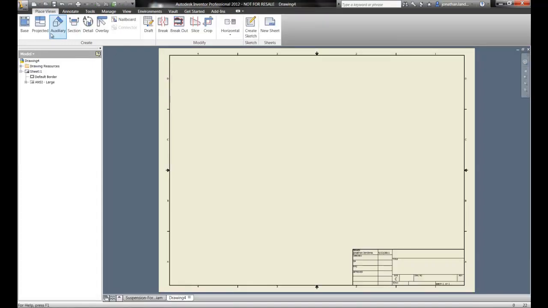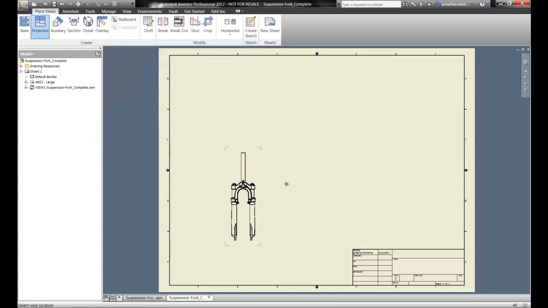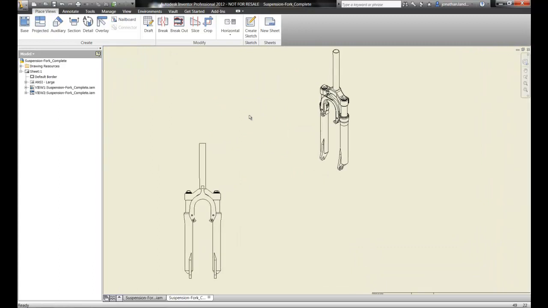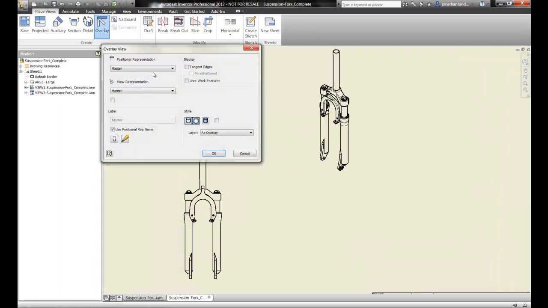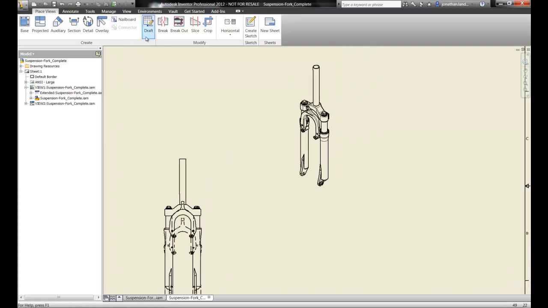I'll start a new drawing and place my base view with the master or retracted positional rep. We'll place one view there and then an isometric view. Now with that done, I'm going to click on my overlay icon and I'll overlay a view. In this case, I'm going to choose extended. And we'll see the overlay of the extended shock position as reference lines.